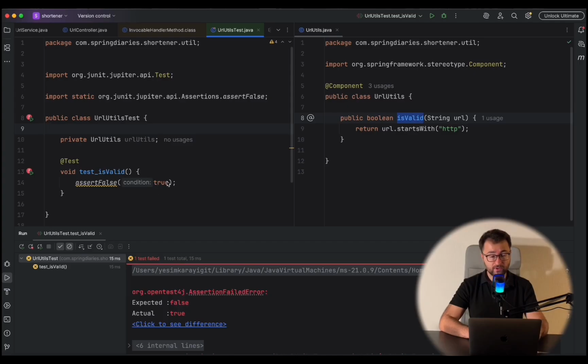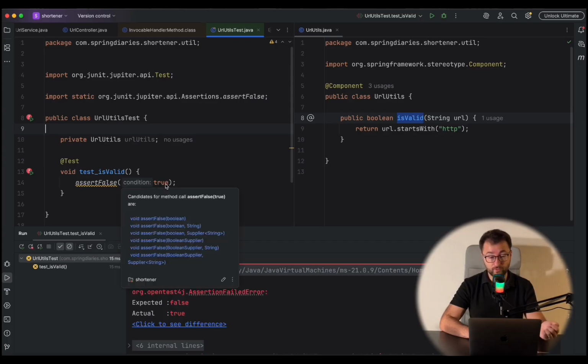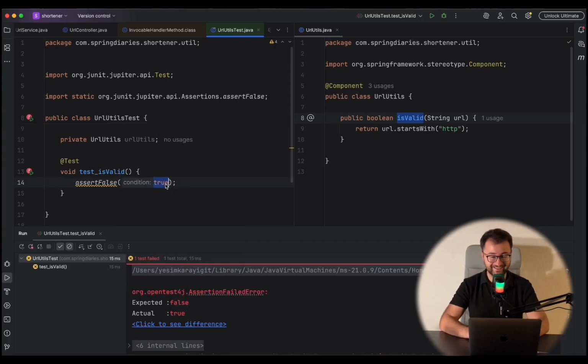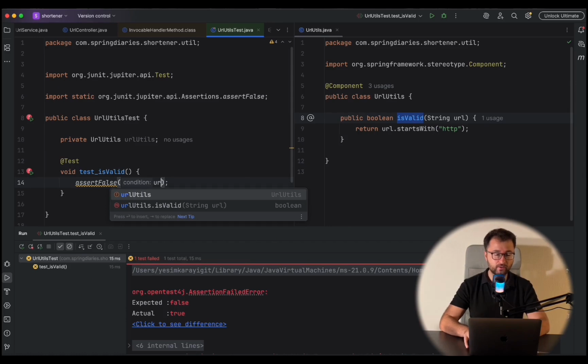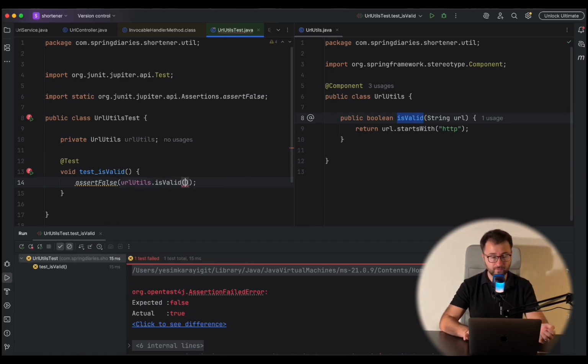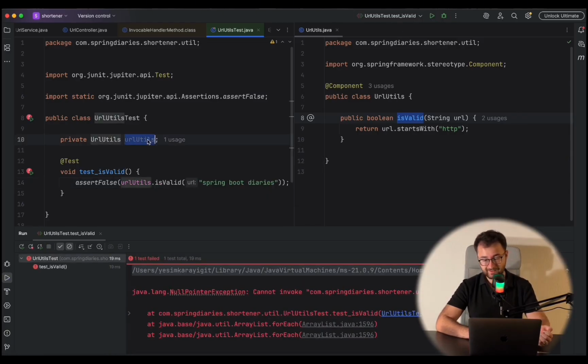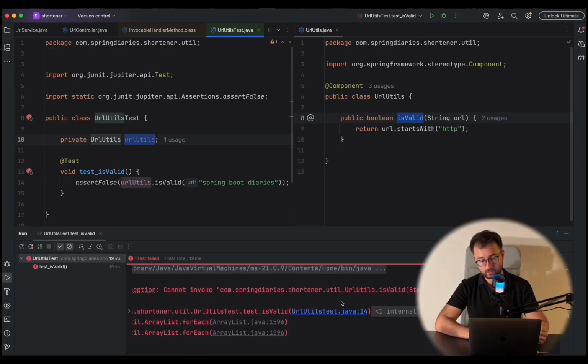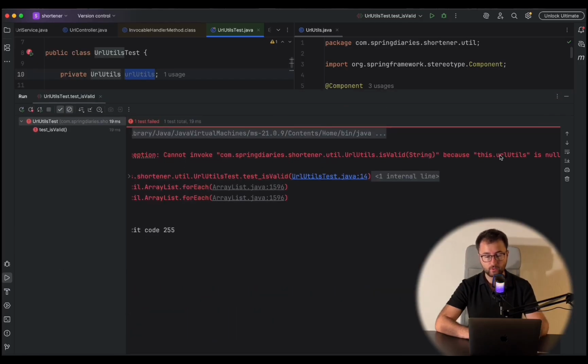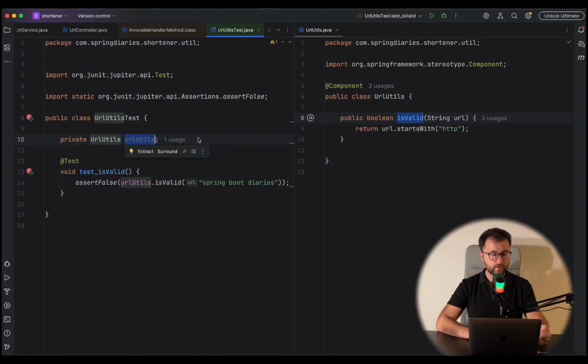What you can do here, instead of asserting that this value true is false, which does not make any sense at all, is call the urlUtils isValid method. And let's say I'm going to call this with a Spring Boot diaries parameter. And I suppose this is not going to run because we don't have a URL utils instance. As you can see here, this is going to be complaining because this.urlUtils, aka our class variable, is null. And there are a couple of ways to overcome this.